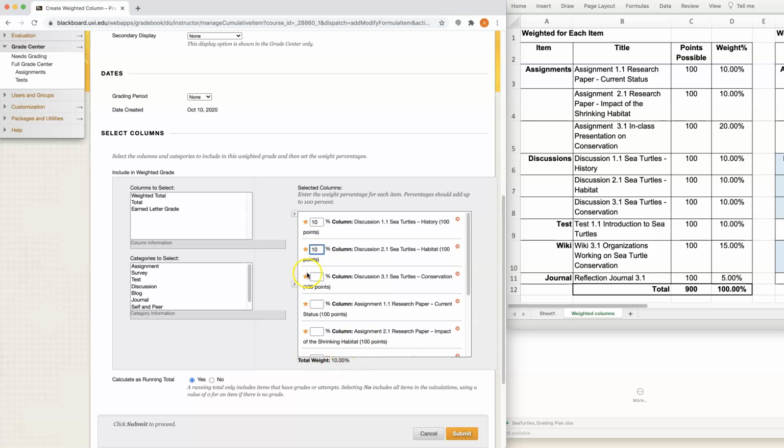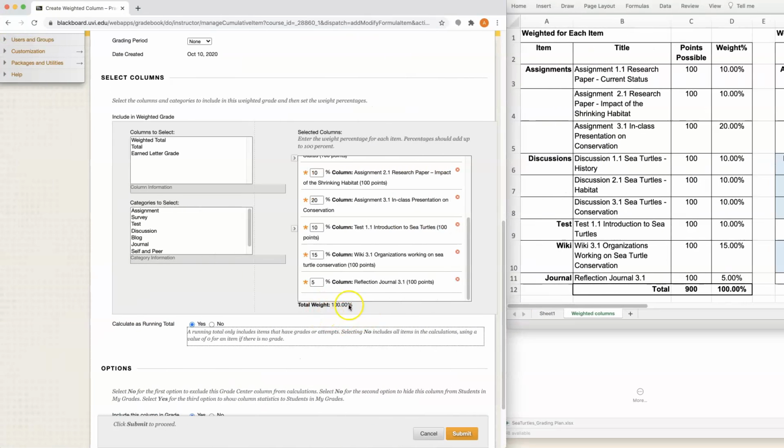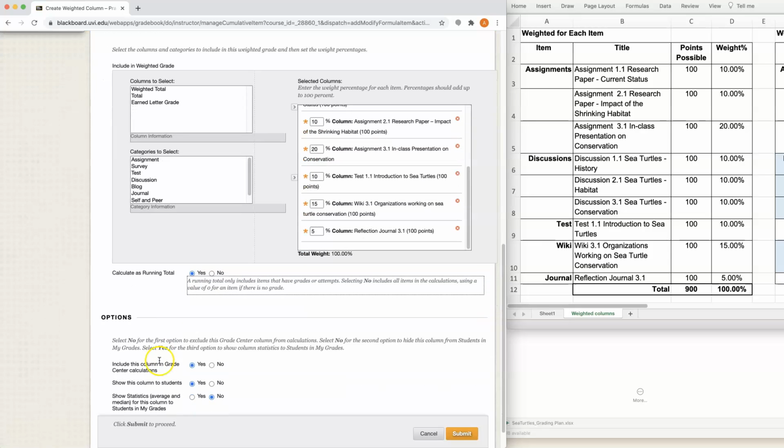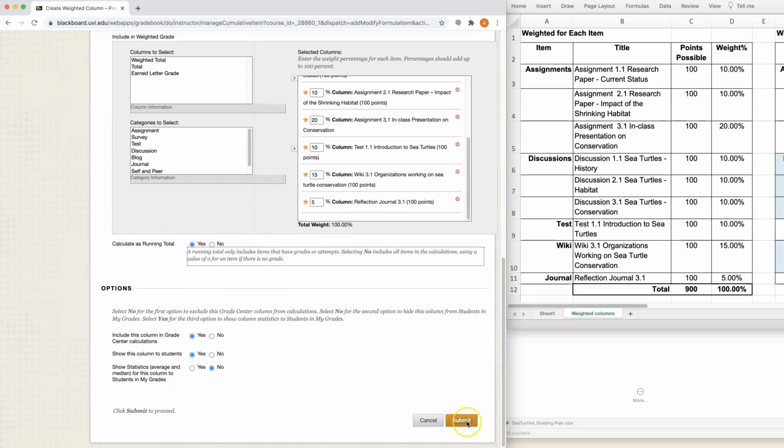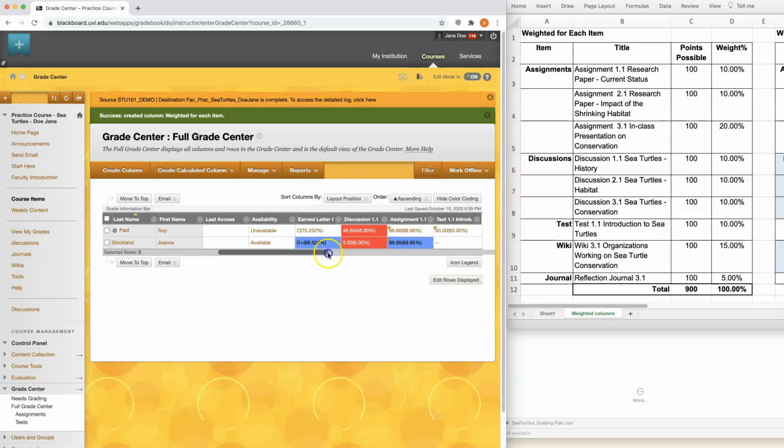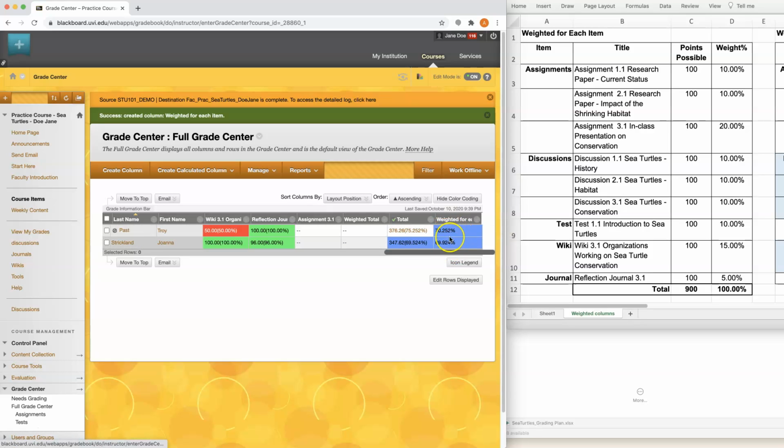It will keep getting updated. And now we have the total adding up to 100%. At this point, I can click submit. When I scroll to the right, the weighted for each item column shows the current grade for the students based on the weightages for each item.